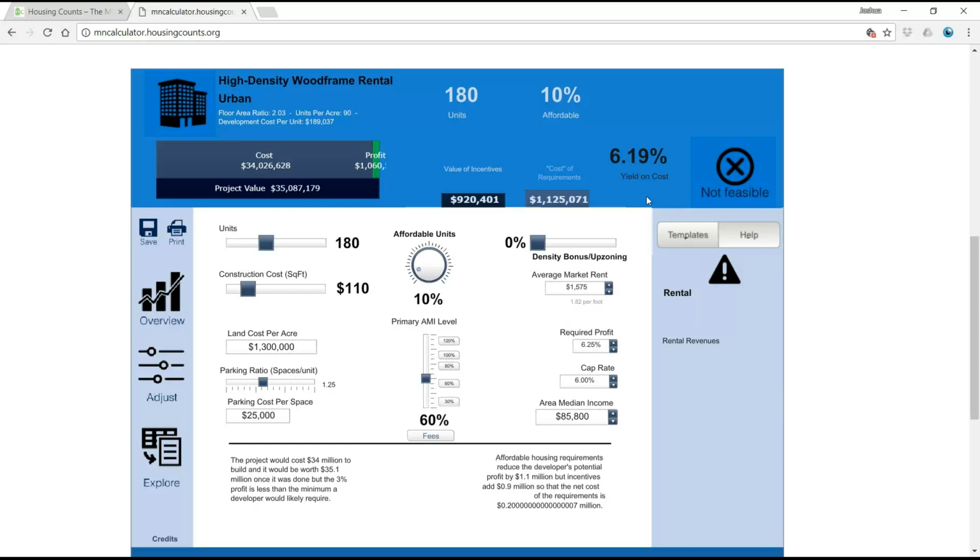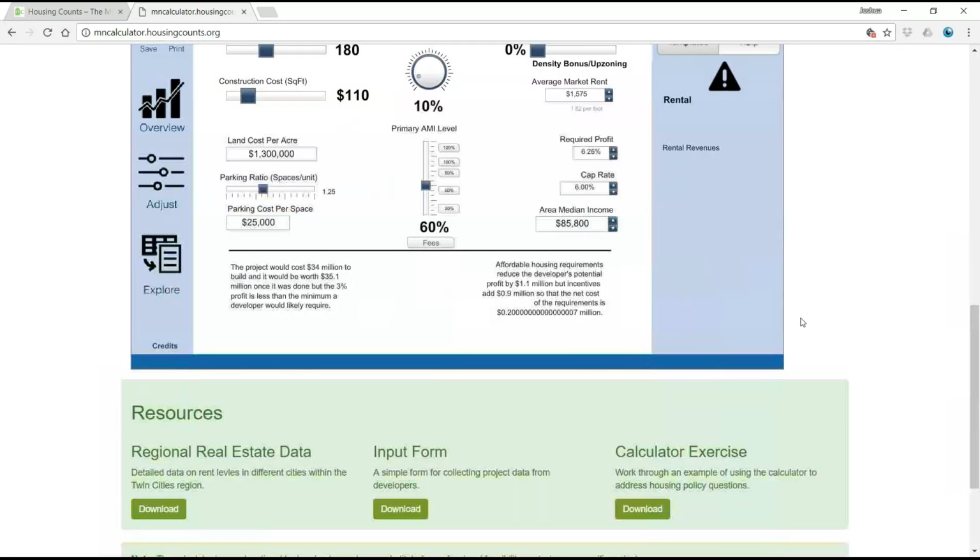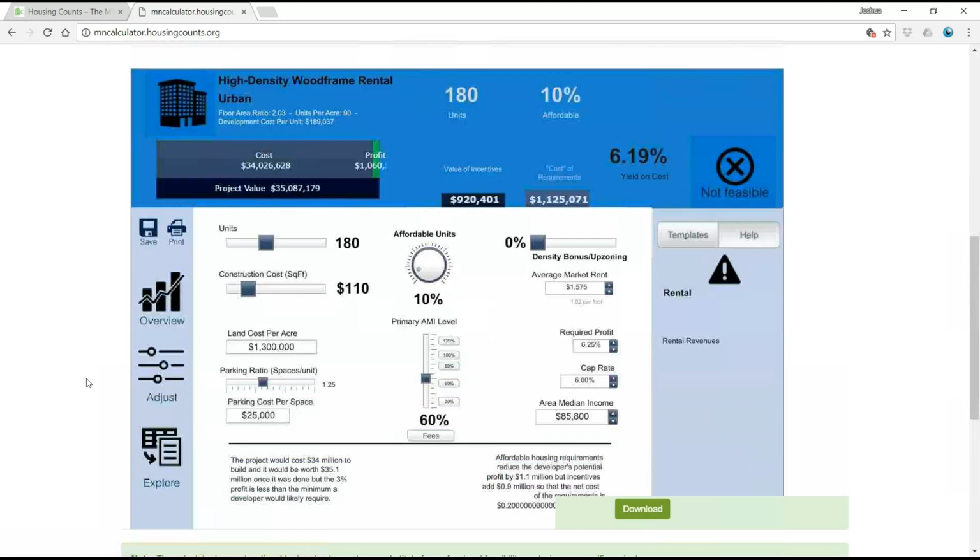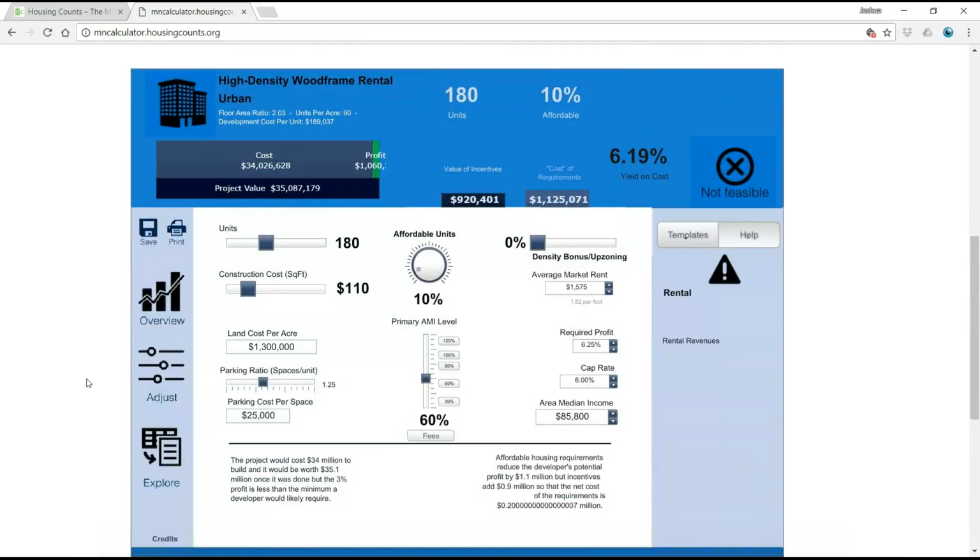The second is to remember that the results are only as good as the data. I'm going to scroll down to the bottom here. We have some regional real estate data that you can click on and download. But generally, you should make sure that all the assumptions in here, and also in the adjust menu, work for the type of development you see in your community. With that, I'm going to wrap up my presentation.